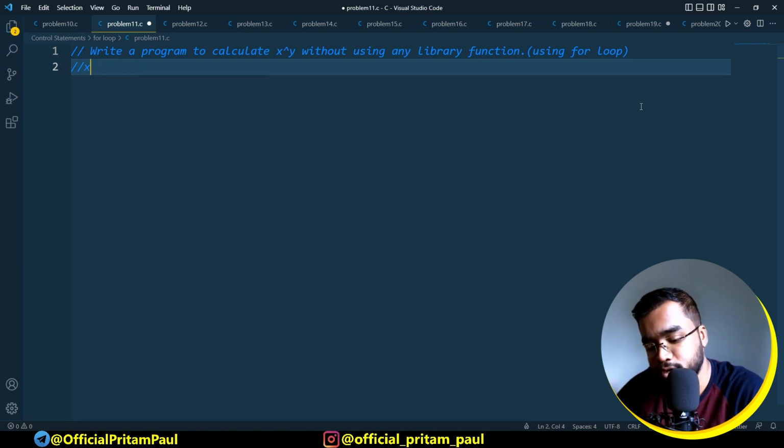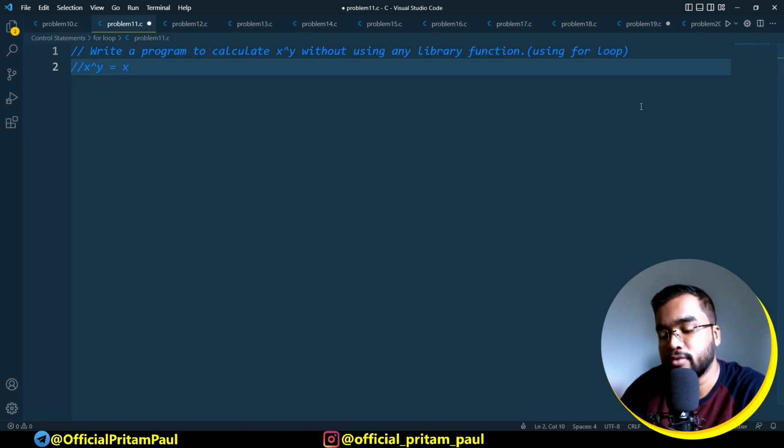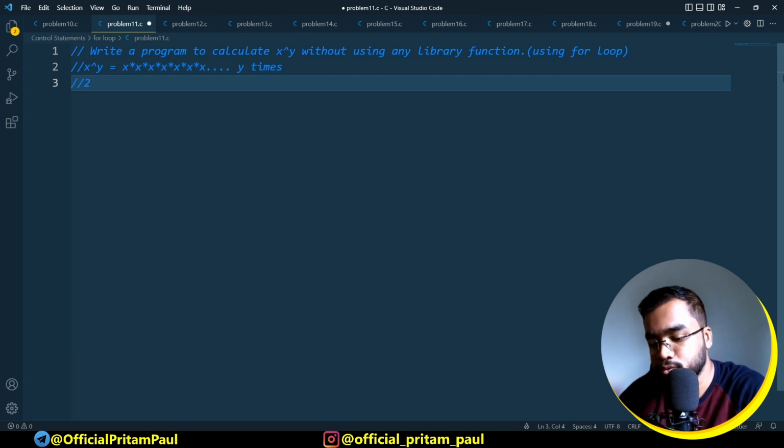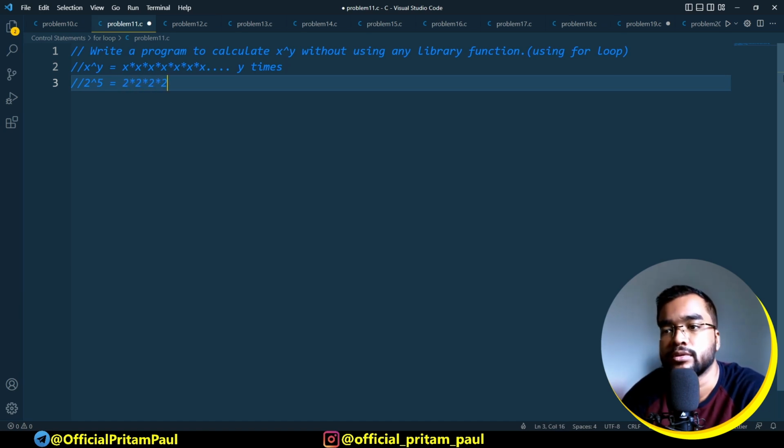What does x to the power y mean? X to the power y means x into x, up to y times. For example, 2 to the power 5 is equal to 2 asterisk 2 asterisk 2 asterisk 2 asterisk 2. So there are 5 times we have to do the multiplication.